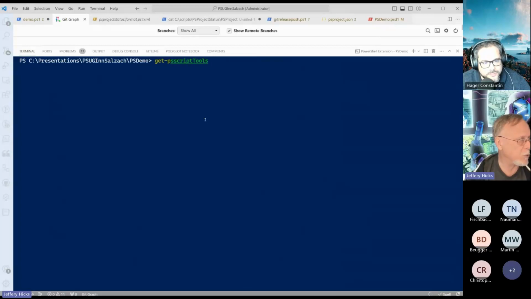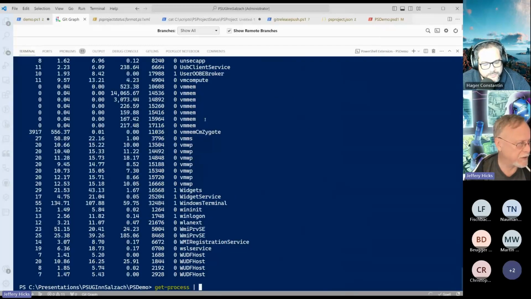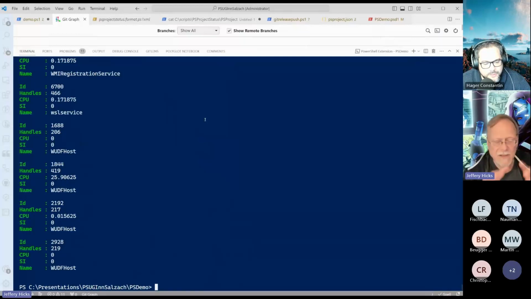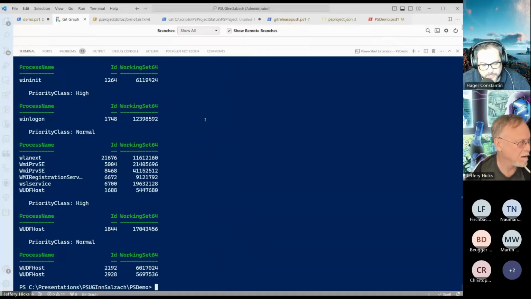So you can run Get-Process. You can run Get-Process | Format-List. Now, you actually get a different output. I can do Get-Process | Format-Table -View Priority. And it's a totally different view.